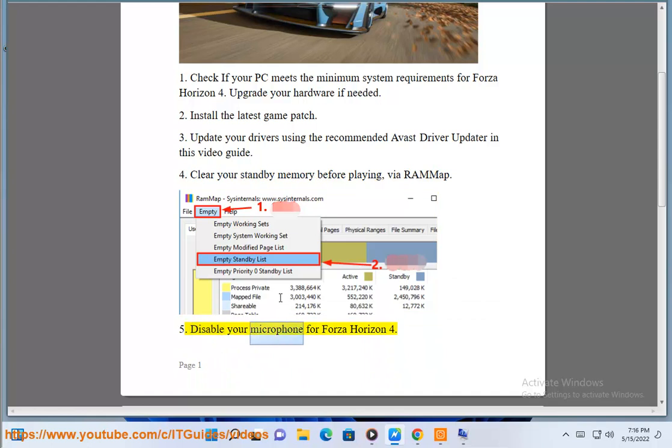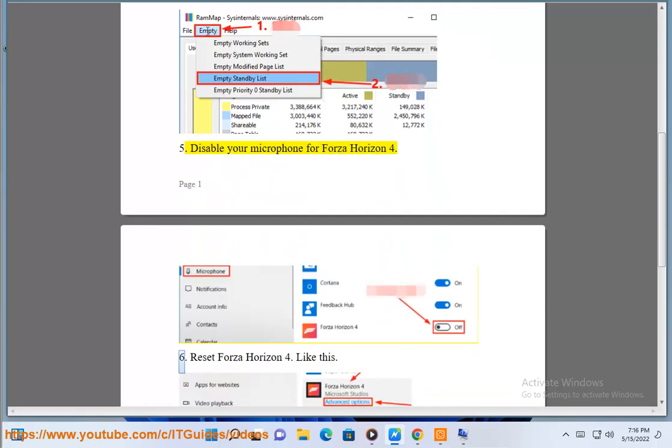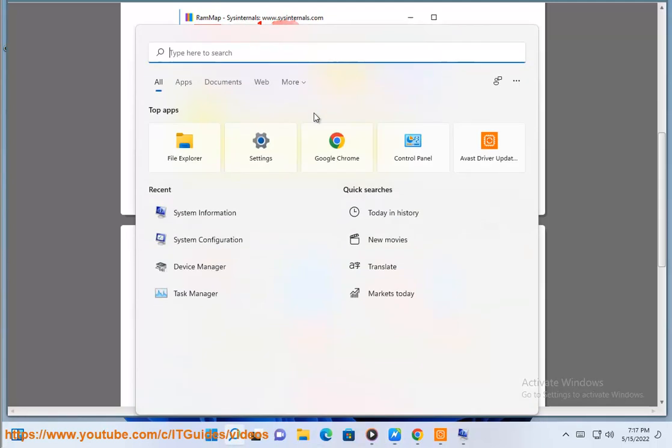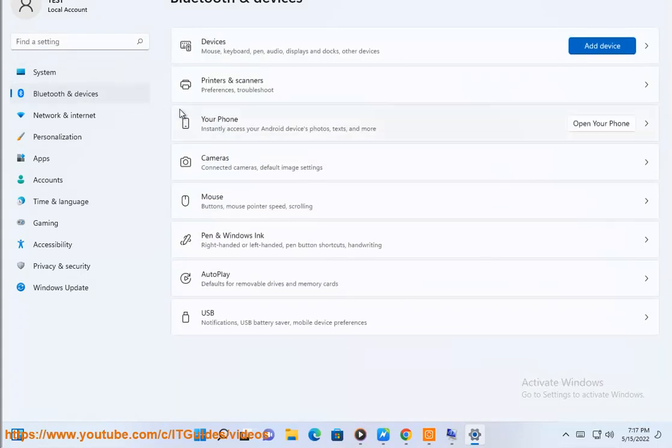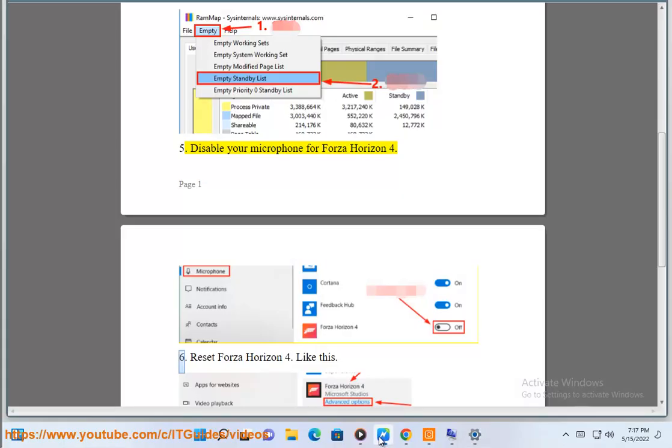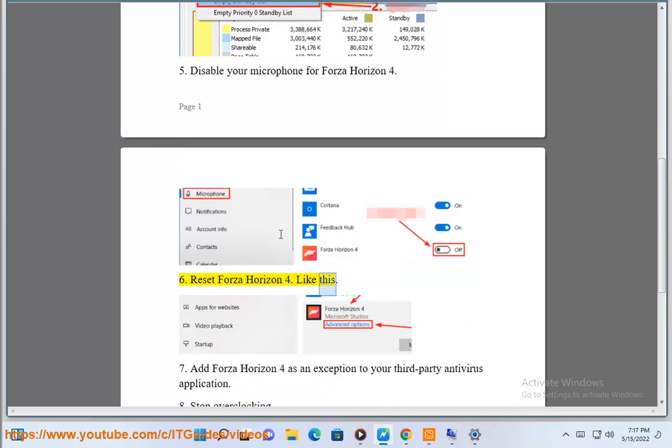5. Disable your microphone for Forza Horizon 4. 6. Reset Forza Horizon 4. Like this.